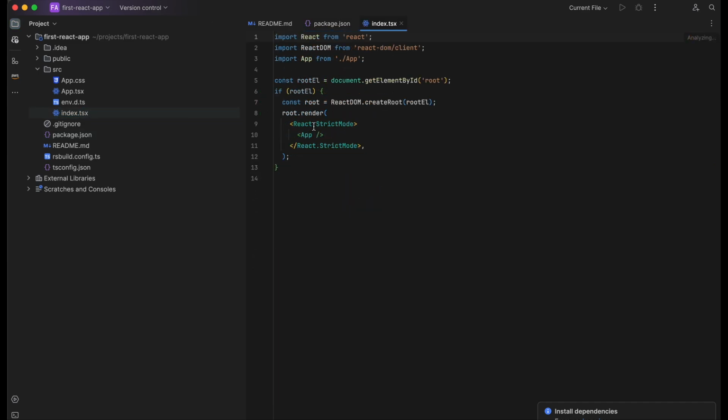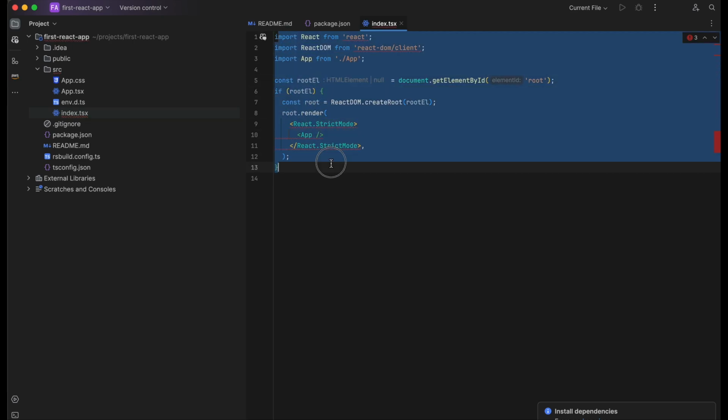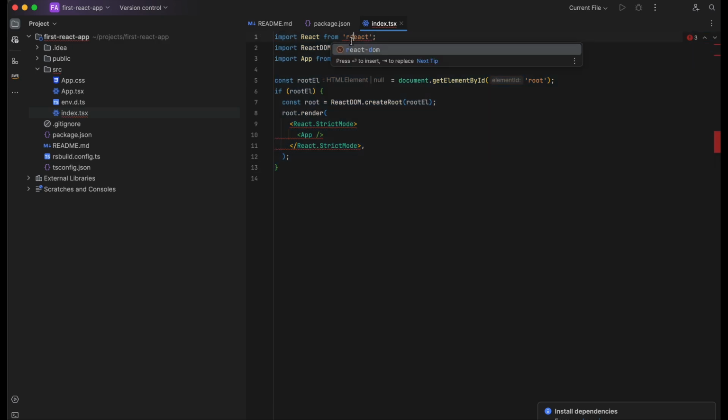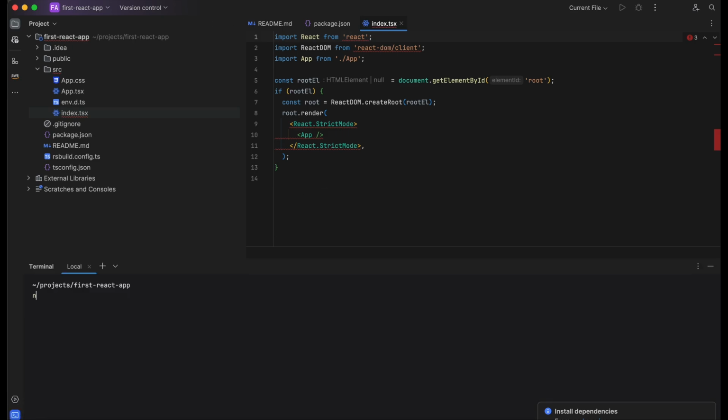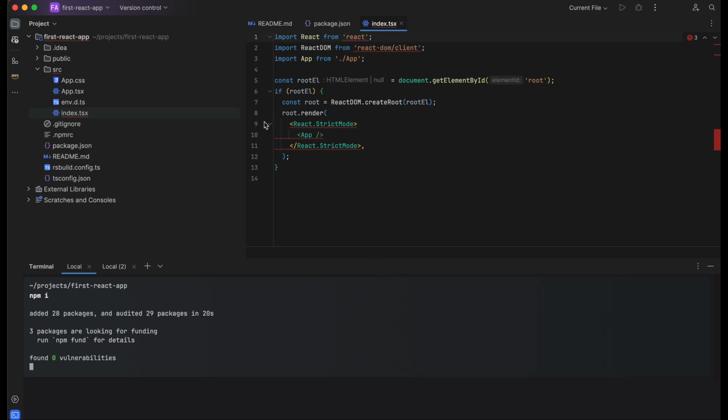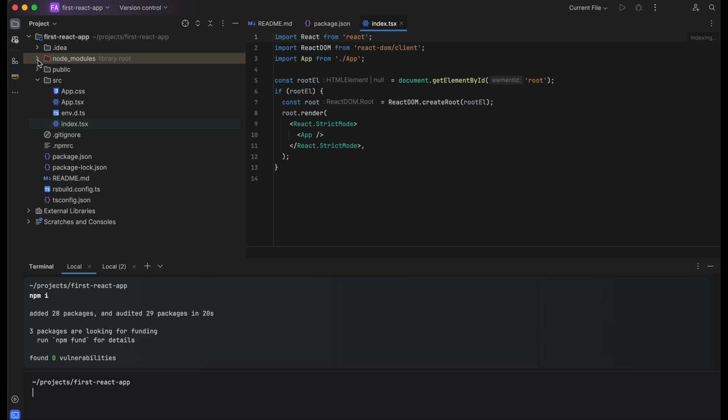Let's open the index.tsx file, which serves as the entry point of our application. You'll notice some red underlines indicating issues in the file. This happens because we haven't installed our dependencies yet. To resolve this, open a terminal and run npm i. This is a shorthand for npm install, which will install all dependencies and dev dependencies listed in the package.json file. Once the installation is complete, you should see a node_modules folder appear in the root directory of the project. You should now see that the red underlines in our file are gone.